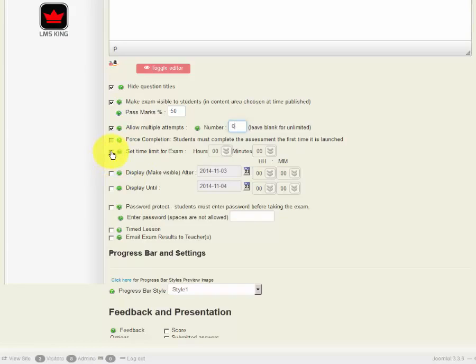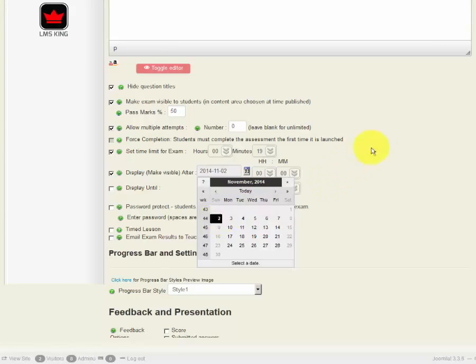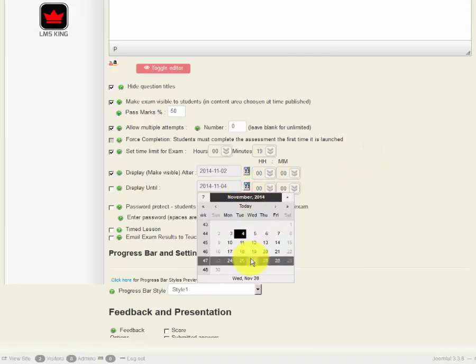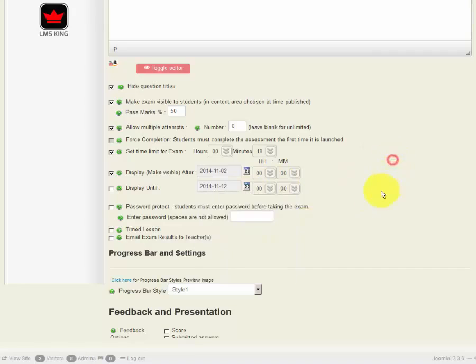Now you can add a timer for it, which means that they have until this many minutes to complete the exam. After this number of minutes, the system will not accept any future answers, which means it will just stop recording the answers. Alright, this is publish unpublish for the lesson itself. This way you can schedule lessons to show to the students at week 1, week 2, week 3, for example. So for this example, we're just going to say it's published yesterday, and it's going to go until the 12th.